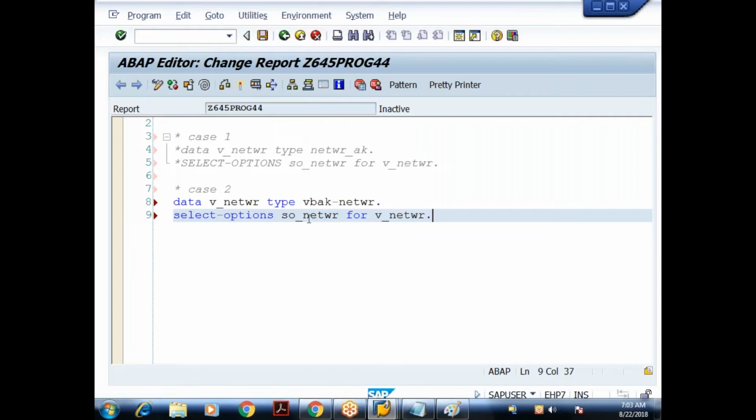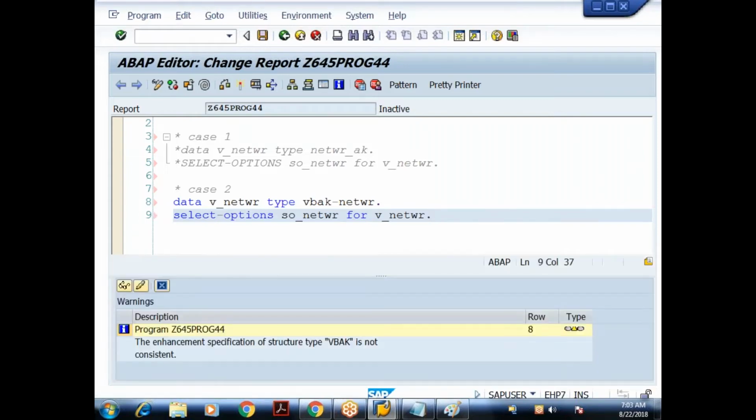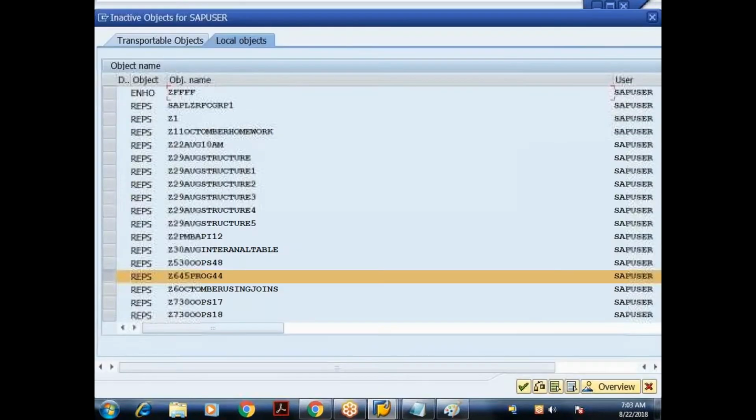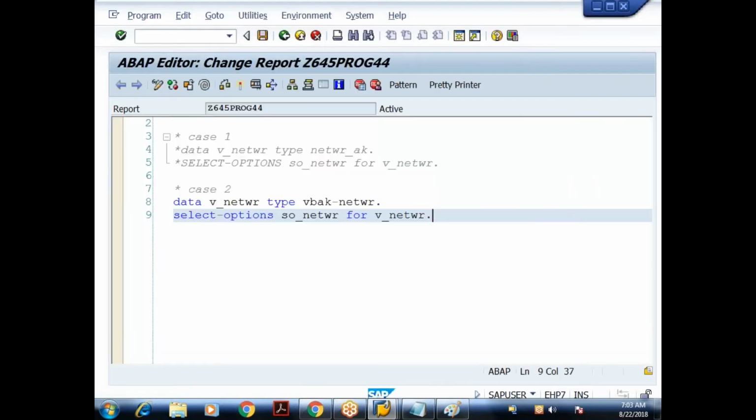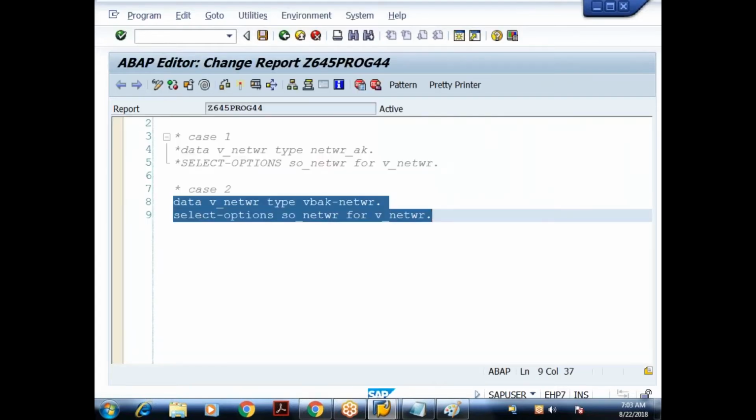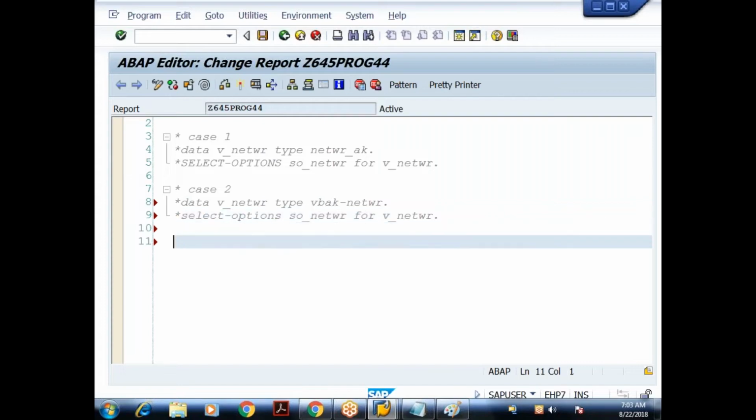So to avoid that error, I declared a variable referring to the data element, or I declared a variable referring to the field itself. And then I'm referring to that variable as part of my select option declaration. Let me check whether this works or not. Okay, no errors. I'm getting a warning related to VBAK structure, just ignore it. When I execute, yes, I got the selection screen where I can enter the lower limit and upper limit. This is another way.